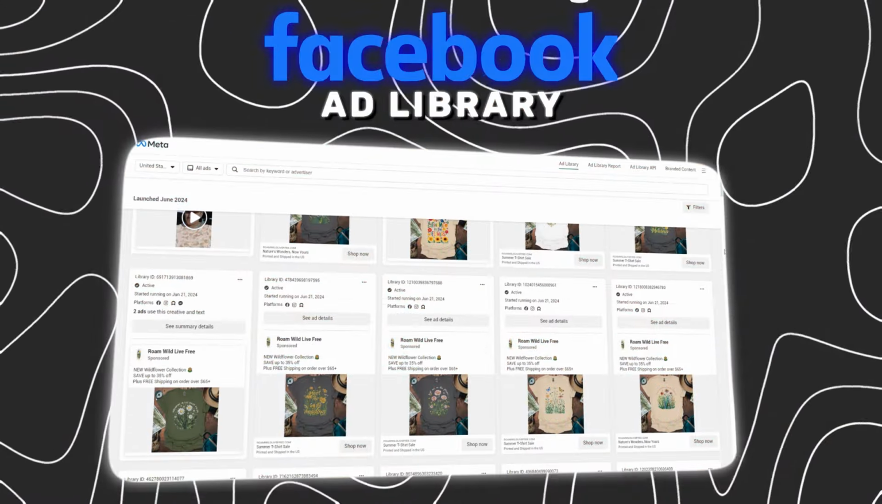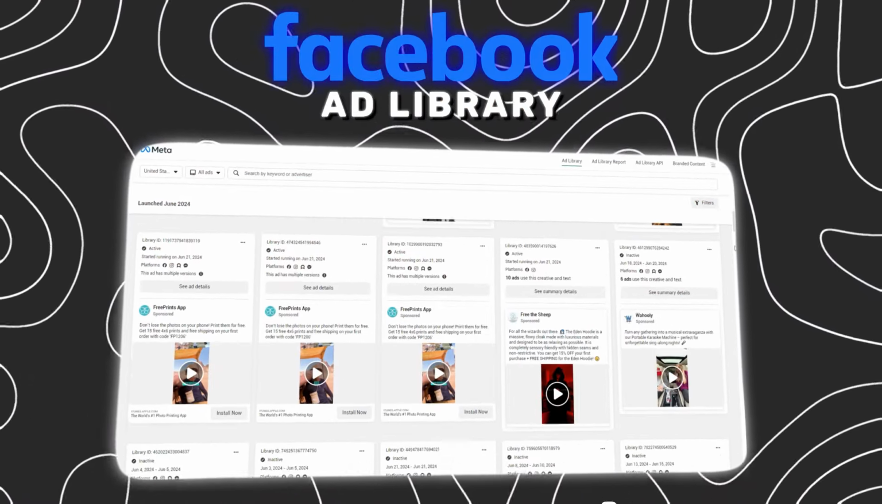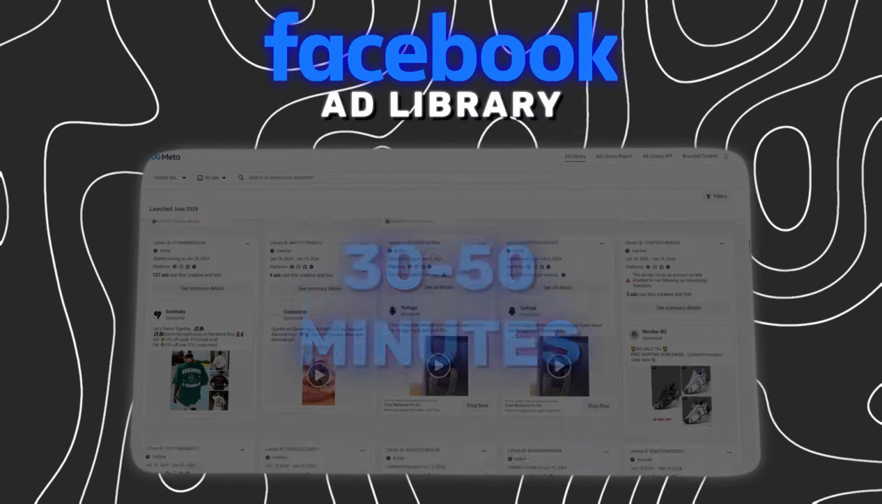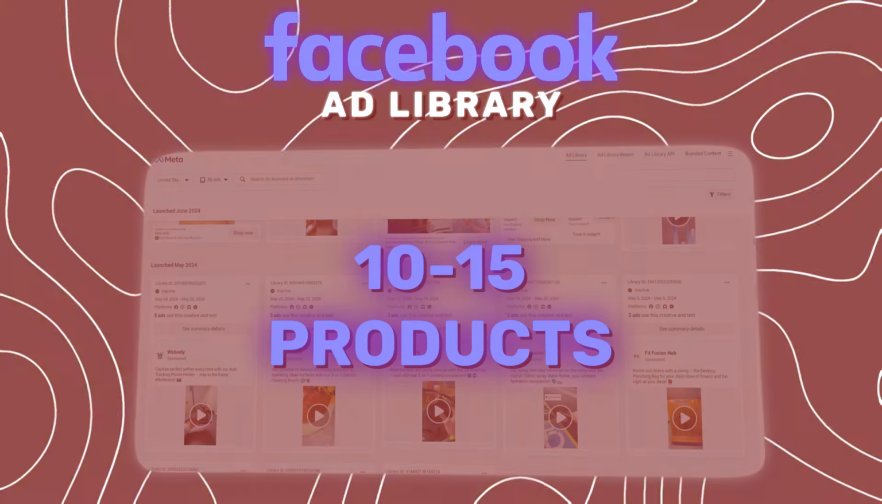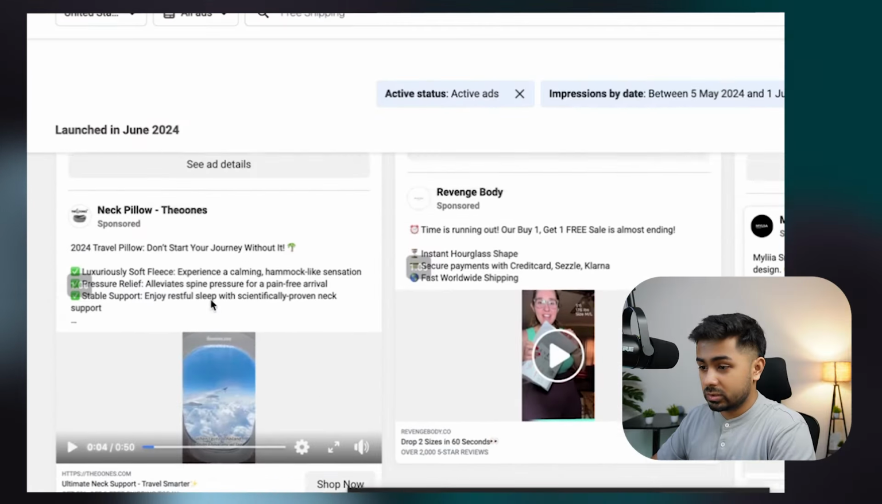But the thing is, because this method is free, you'll definitely need to invest some more time compared to any paid tool. But still, within like, I would say 30 to 50 minutes, you should be able to get like 10 to 15 good products from this. So for example, let me see this one. Yeah, this looks a good product.